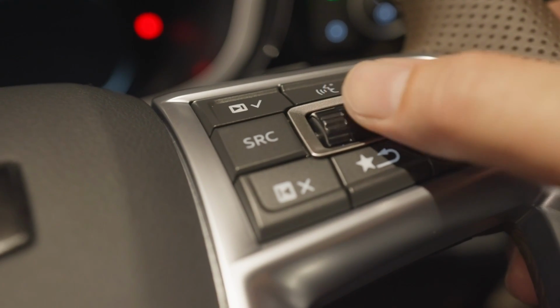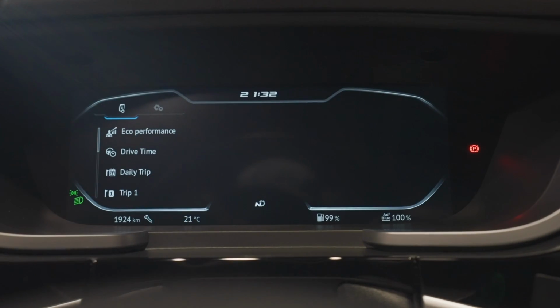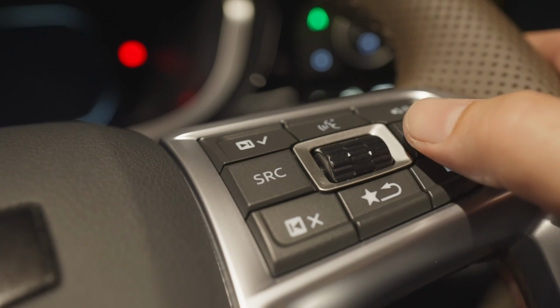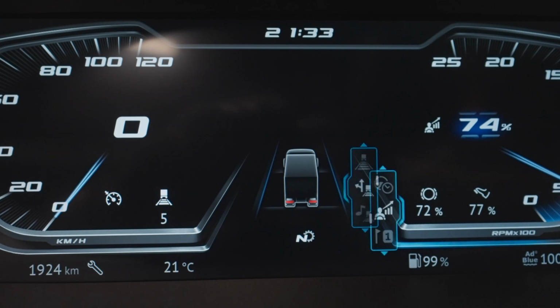Menu control is opened by rolling and pressing the right-hand side switch pod centre wheel. There is a back button underneath the scroll wheel. This is also used to access your favourites, designated with the star.